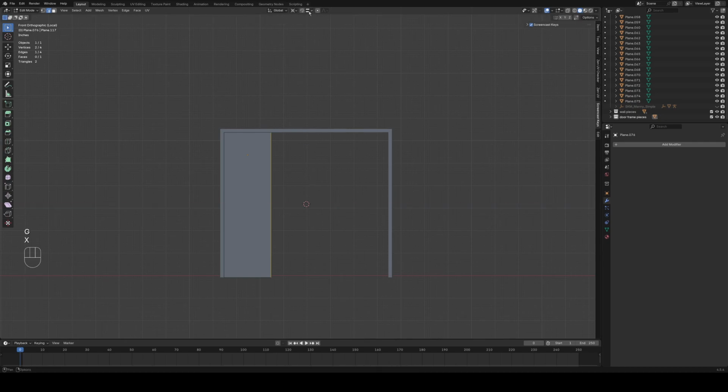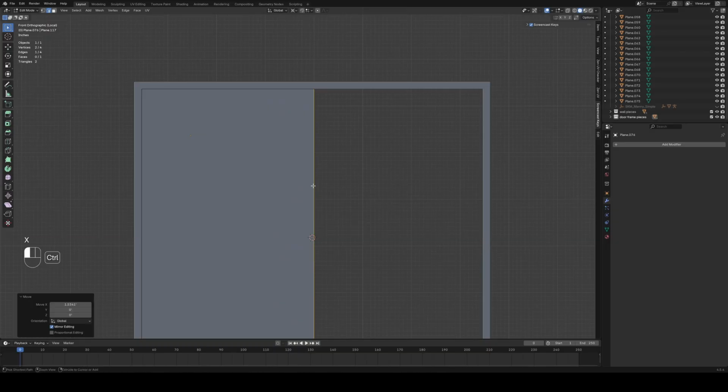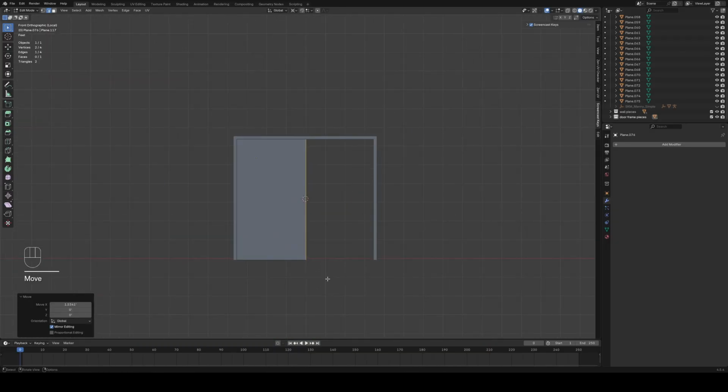So what I'm going to do is put it to snap to grid. G, Y, nope, that's going to be X. And we'll see if that adds up.